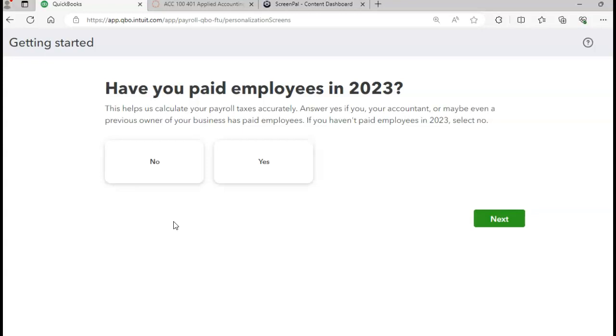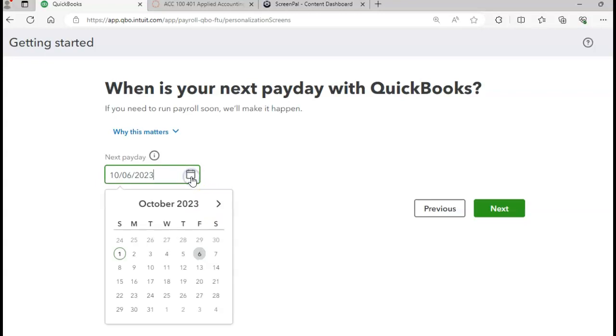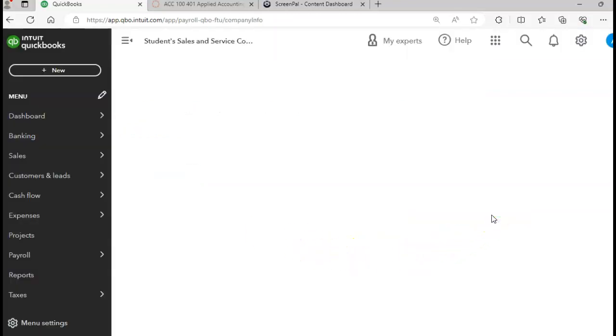So, have you paid employees in 2023? Choose no, then click on next. Okay? So for our next payday, your book has a different date because again, it's 2021. We're going to use October the 6th as our next payday because we're getting paid on Fridays. So use 10/6 as your next payday and click on the next button.